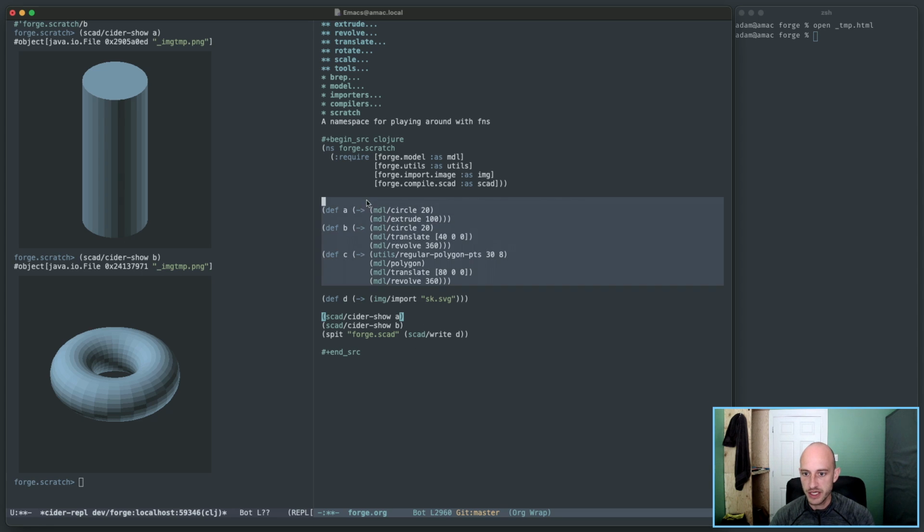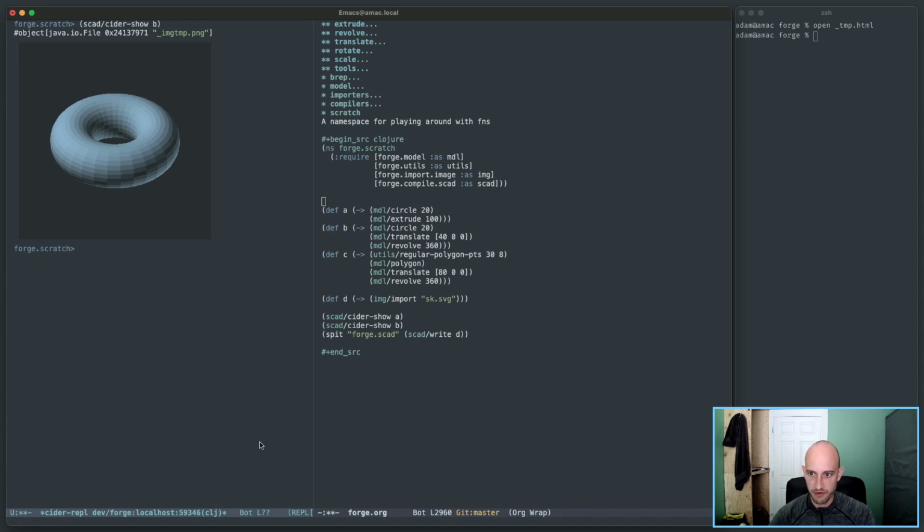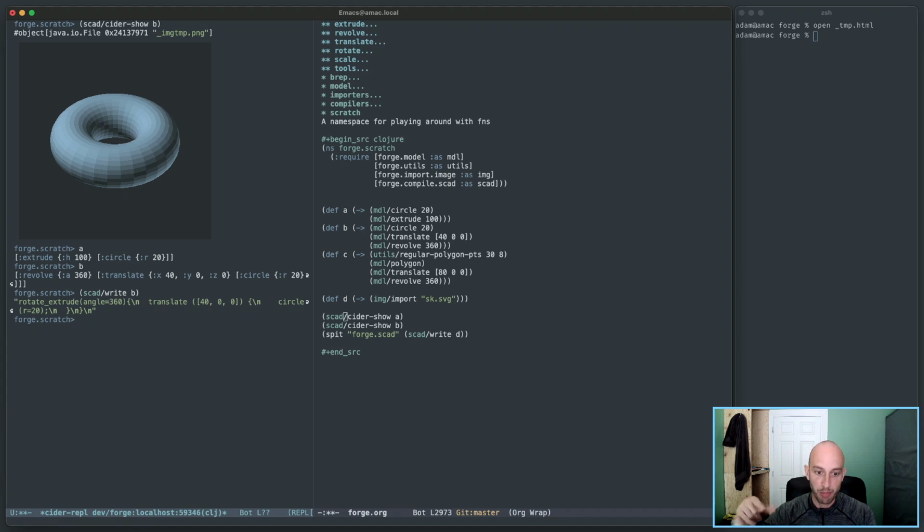These versions here, they're a bit different. They're not a function. If I print A out to the REPL, it's just this. It's just a tree, a simple tree structure, right? So I've got the revolve operation, wrapping a translate operation, wrapping the circle. Then the SCAD here uses a writer, SCAD/write, to compile OpenSCAD code.